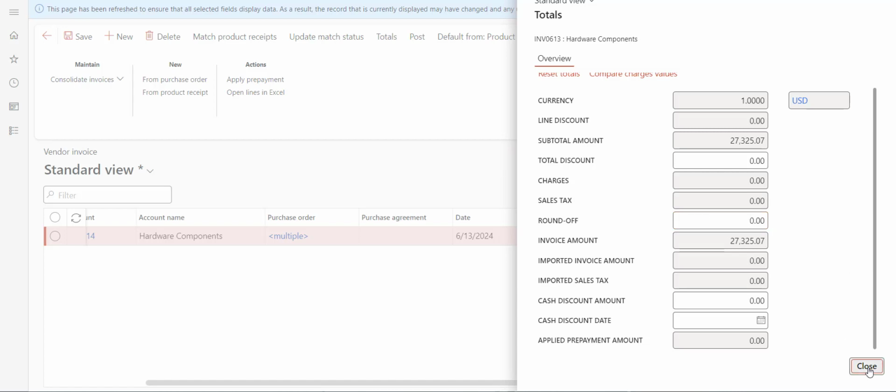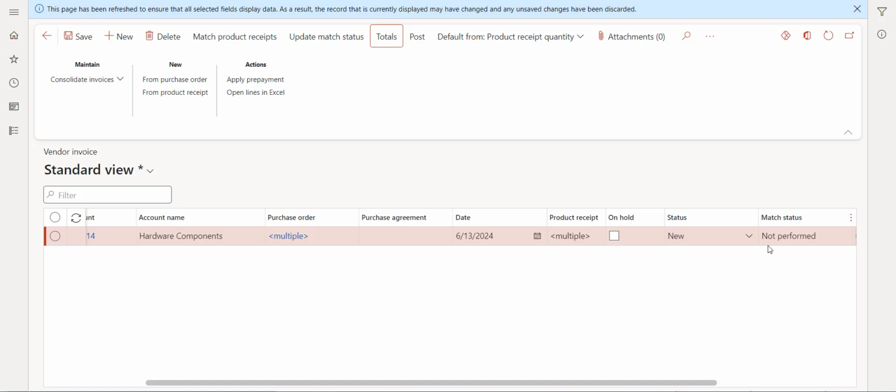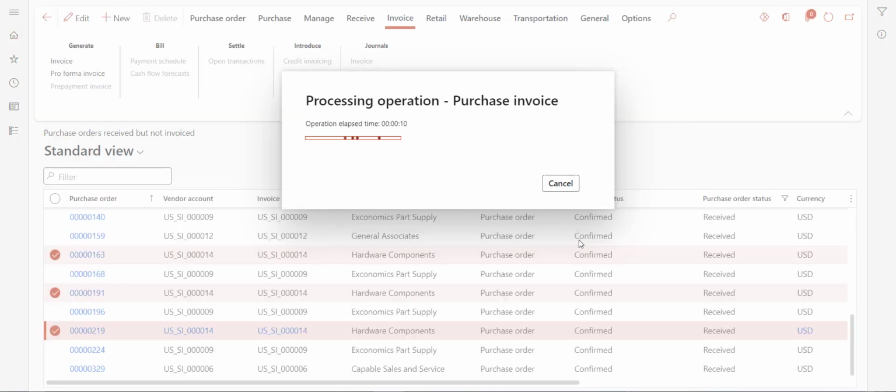So now I'm going to close it. Match status not performed. So I'm going to do this again. So now it's passed again. So from here, very straightforward, I'll be able to post my invoice. And once this operation is done, we can check each PO line. The status should be changing to invoiced instead of received. Let's just give a second.